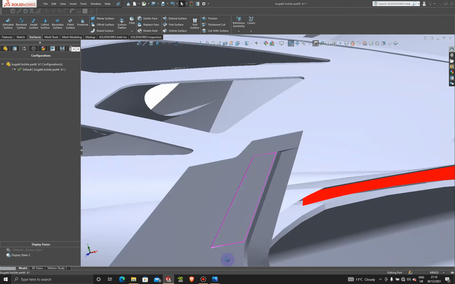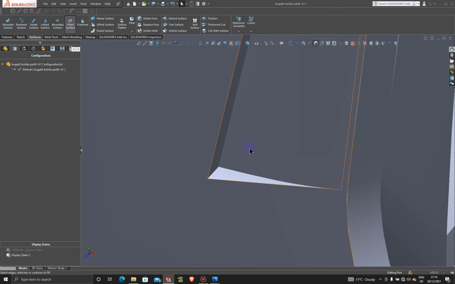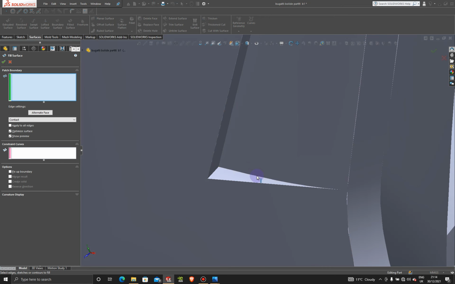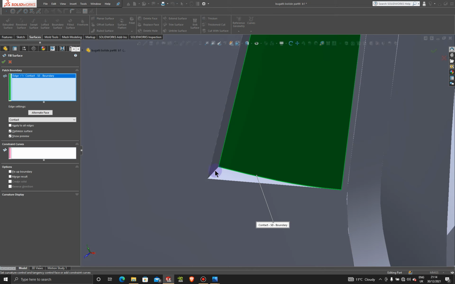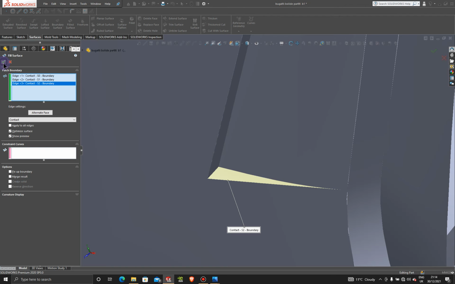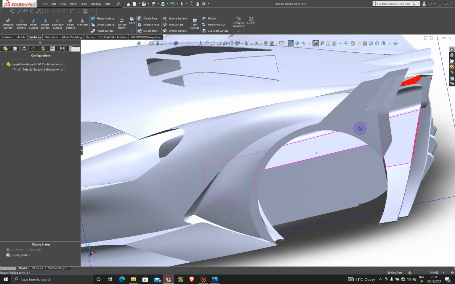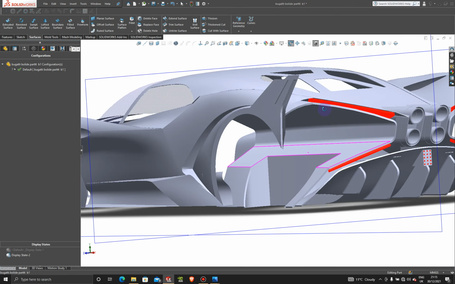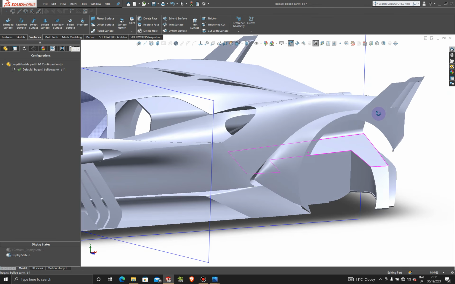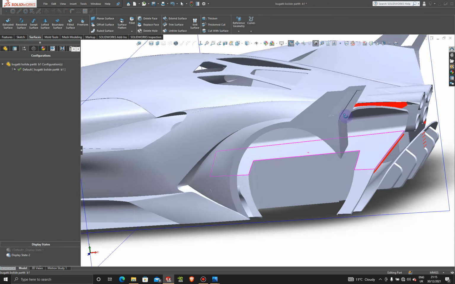Okay, and do the same thing on the lower end. So fill surface, this edge, and this edge here. Closed it up. All right. So we can see it from here. We have a nice cutting on that surface.